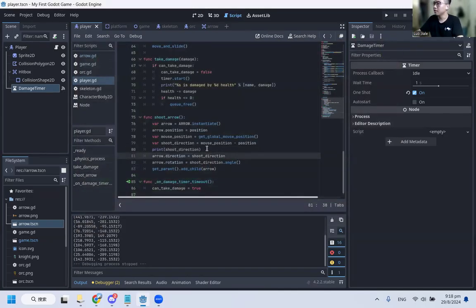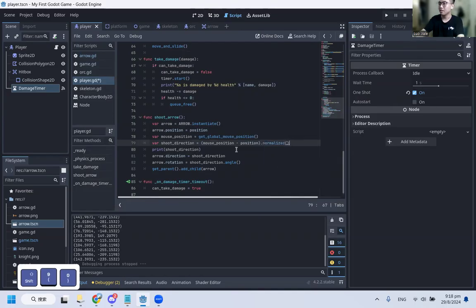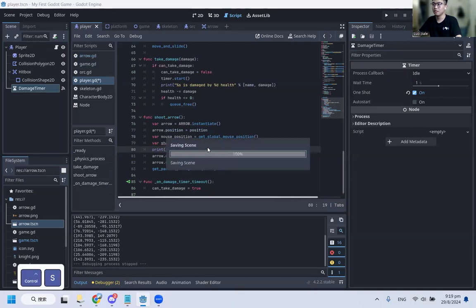I see why. That's because we never normalize the direction, right? The direction should be normalized. There's a function of Vector2D that is normalized. As you have learned in your high school math, it will normalize the vector into a unit vector of length 1, right? Then we can set the direction.